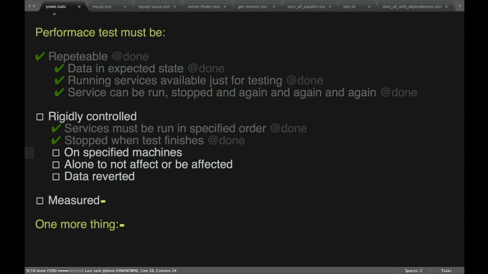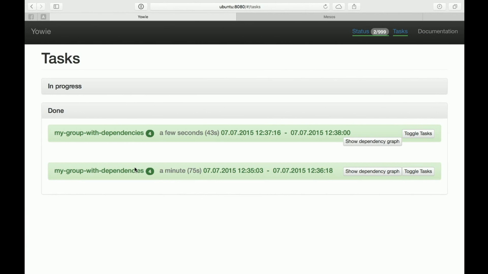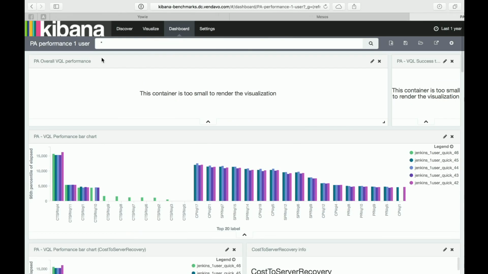The next thing is we need to run these services on specified machines. Can anyone guess why it is important? Why should we do this? Need different kinds of resources. You are not allowed to ask. Oh. Yes. Or I can show you.